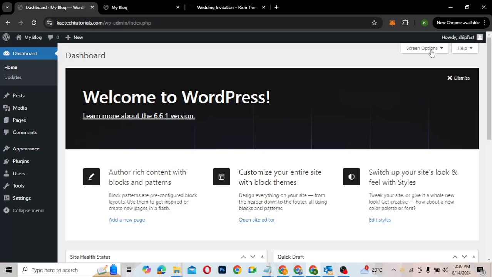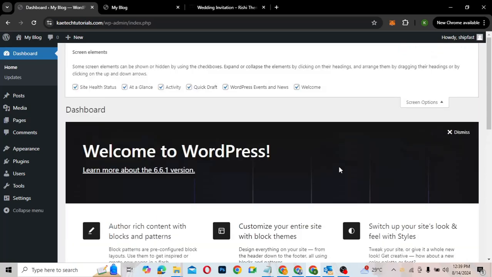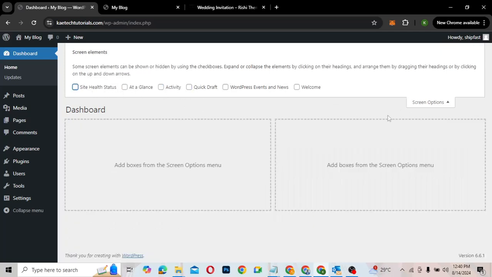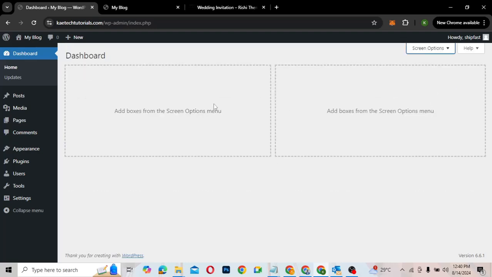I'm going to click on screen options over here. I want my dashboard to be clean, so I'm going to untick these things so that it will set my dashboard to be very clean for me. All right guys, now that my dashboard is clean, I'm going to click on screen options to let it go away.